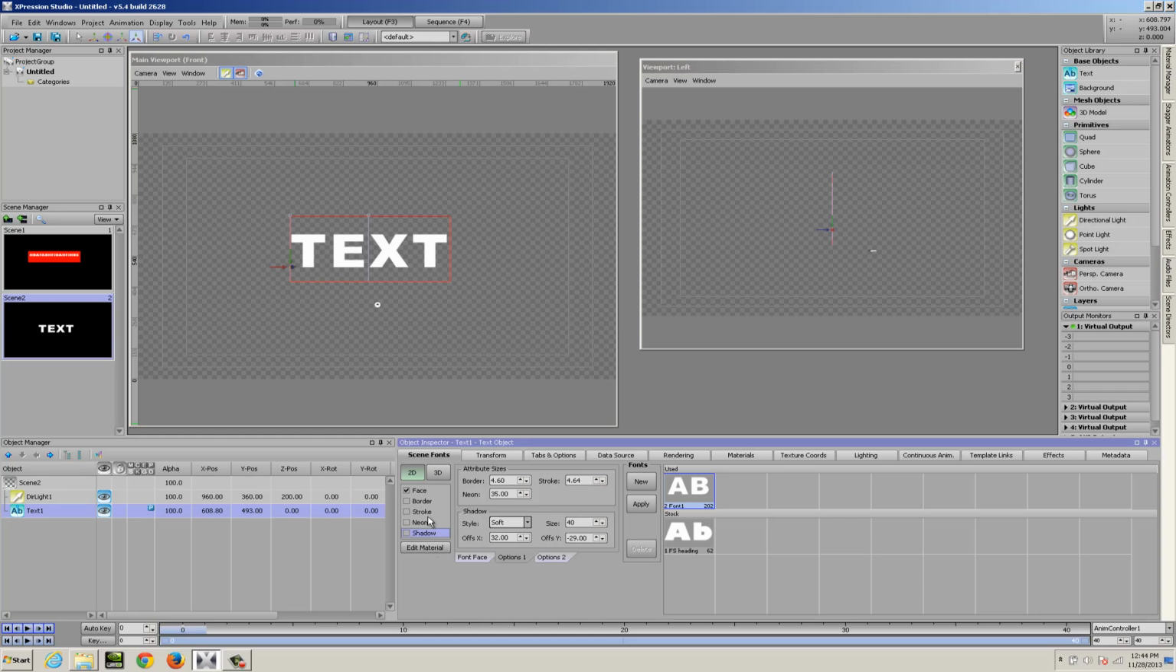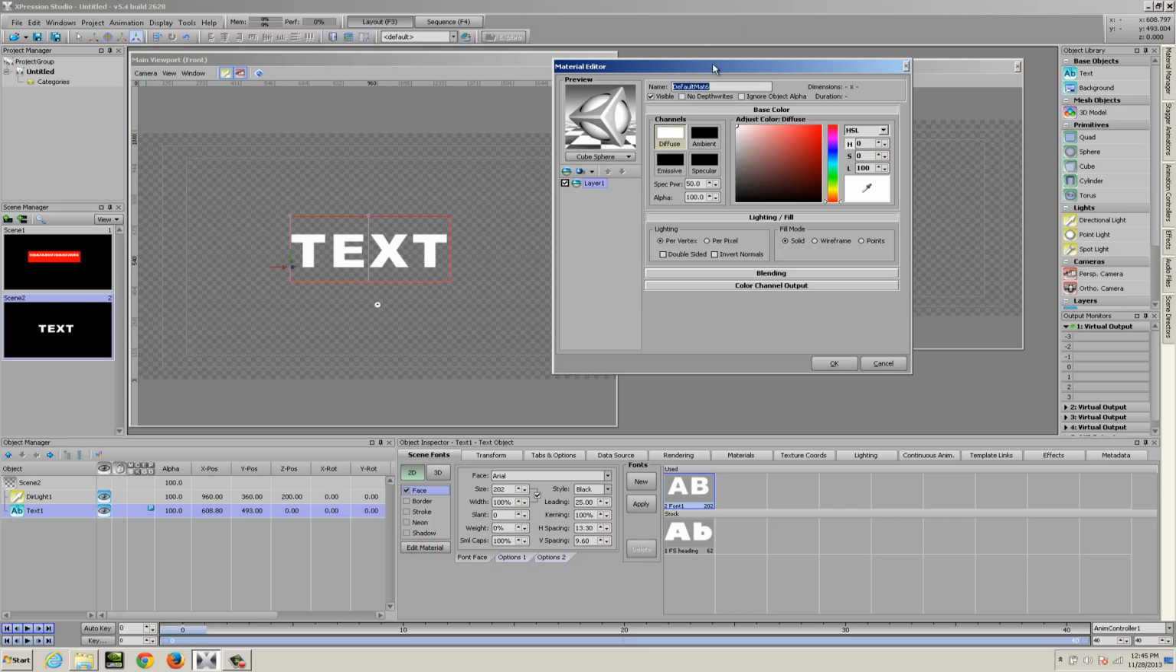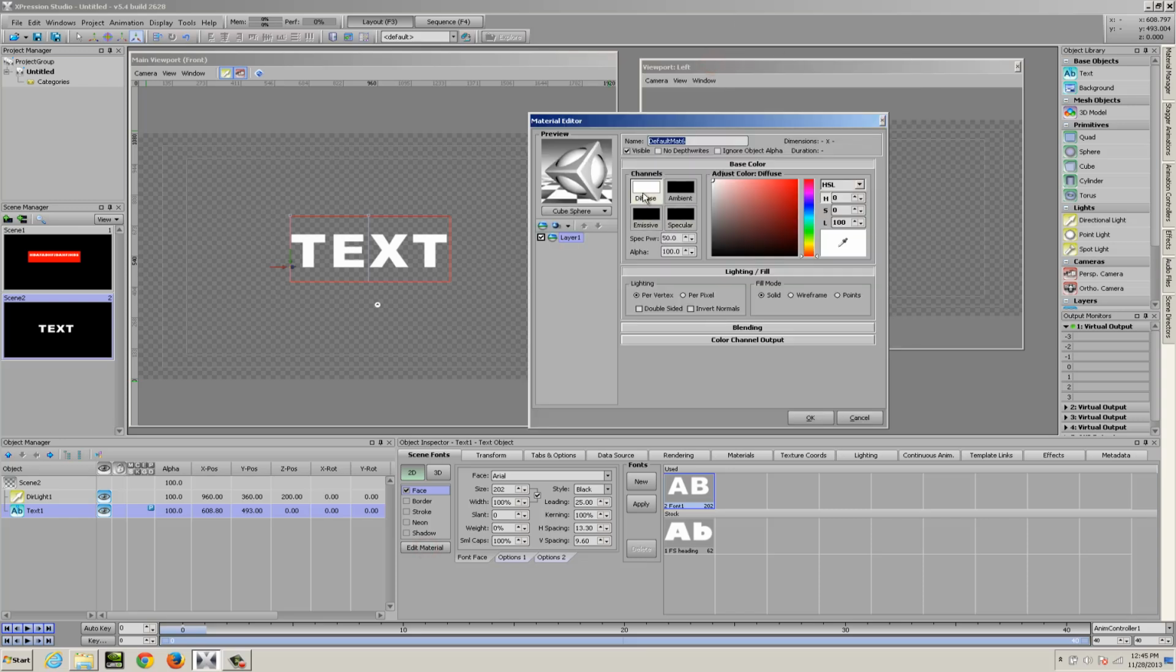Now, what's really unique and really powerful about how creating fonts and expression works is every one of these attributes has a unique material assigned to it. So for instance, the face, if I select face and then go to the edit material option at the bottom here, I can select whatever material options I want. I can make this font red. I can apply textures to it. I could put a video clip on the face of that font. Right? Whatever you like.